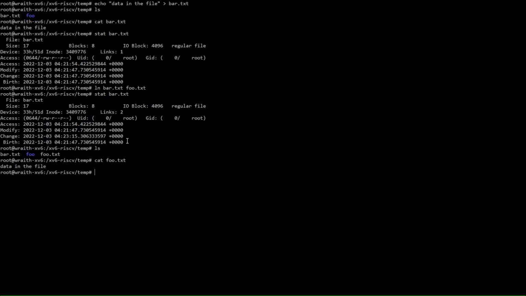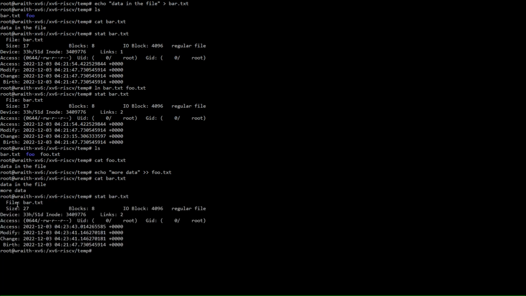If I modify data, so let's echo more data and append it to foo.txt. If I take a look at bar.txt, it actually now contains the data as well. And you'll see, whenever I do stat on bar.txt, that there's more data in the file. I haven't increased the block count because it made reservations for that, and it is still the same inode.